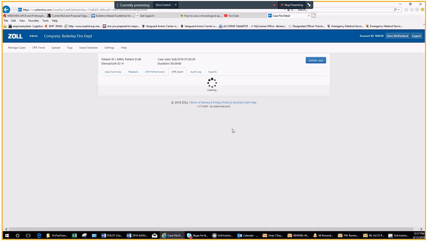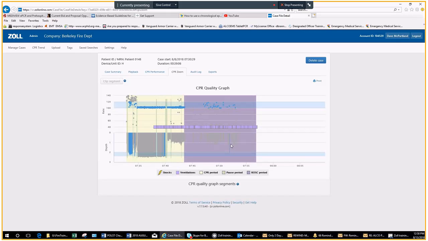CPR zoom. Again, this does take a little bit of time to load. So this is how you can actually get into a very fine detail of the CPR. This, again, will do more training in the future. That's the basics of the system.